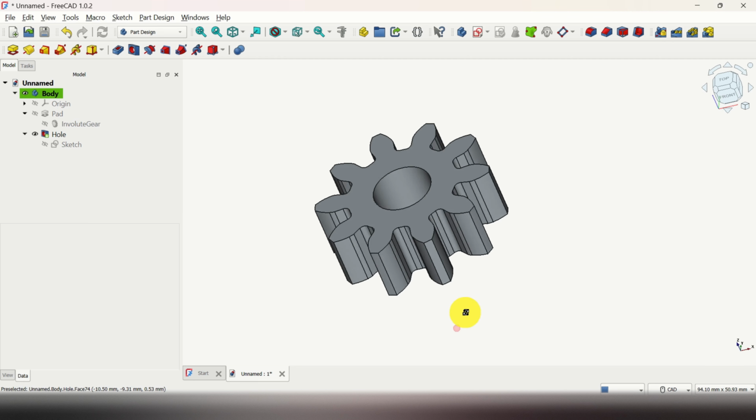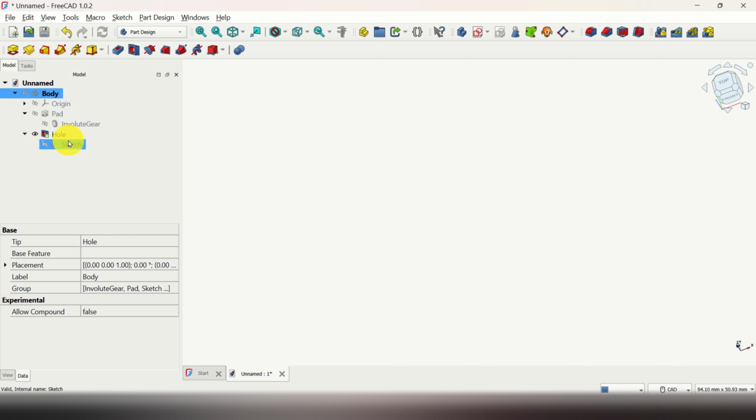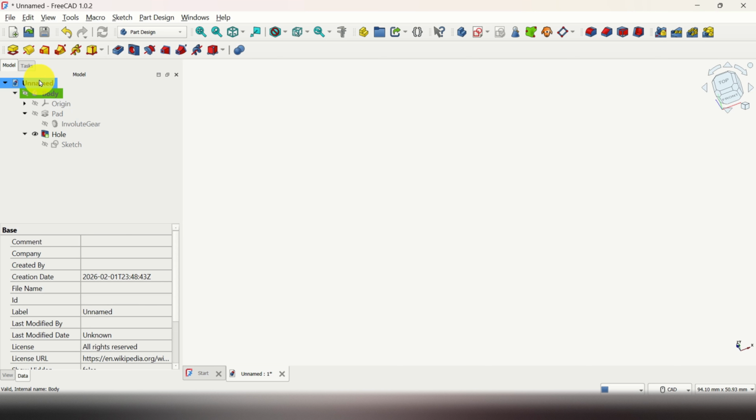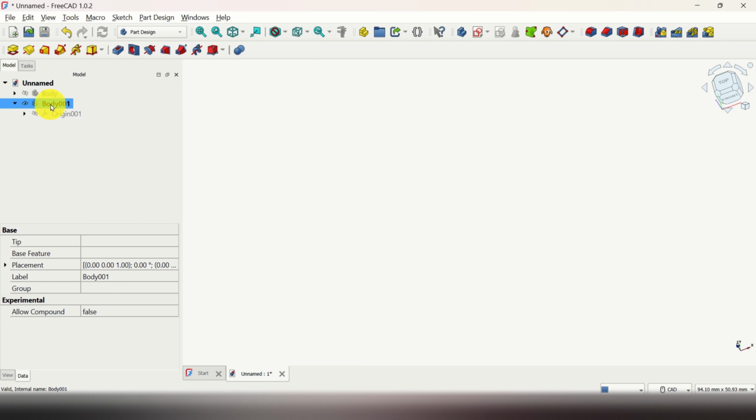Next, let's design our main gear. For that purpose, I'm going to click over here to make body of the first gear invisible. Then I will click here. Then I will click on Part Design and I will create second body. However, for simplicity, let's rename this body over here.